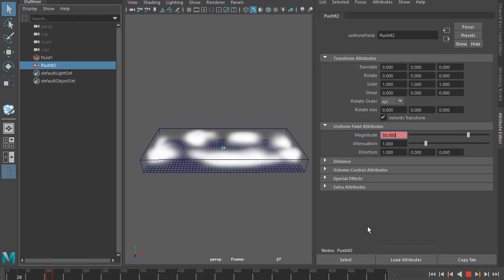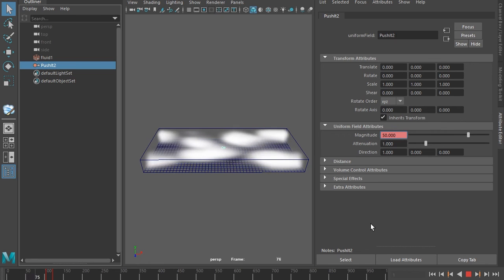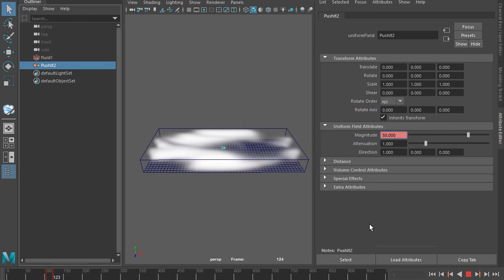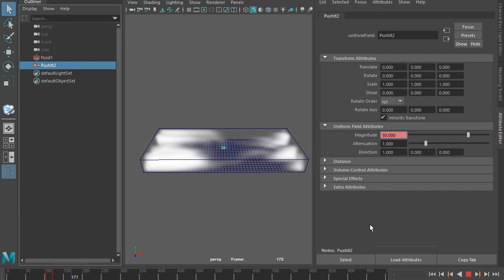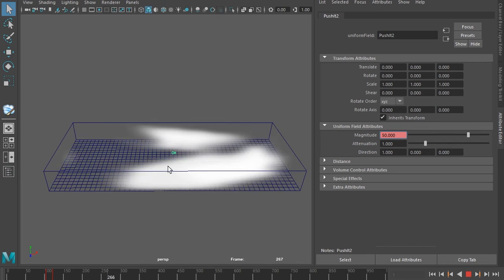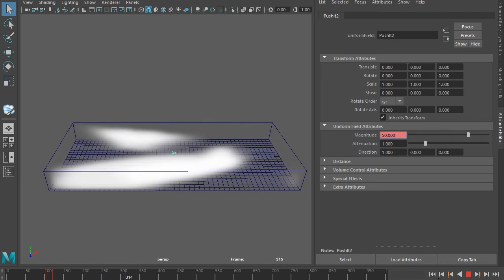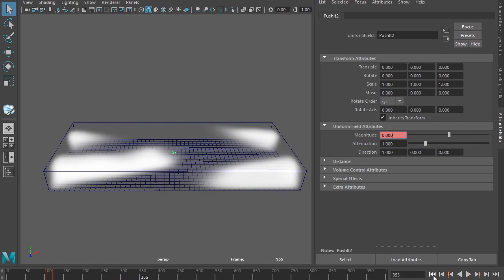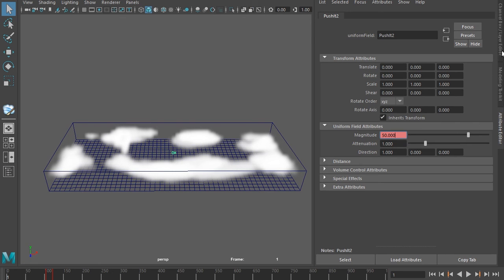So let's look at this. It's starting up, and then at this point it's reaching a good speed, and it'll just keep flowing, and we have something that we might like as happy little clouds. Well, they're not little, they're just clouds.